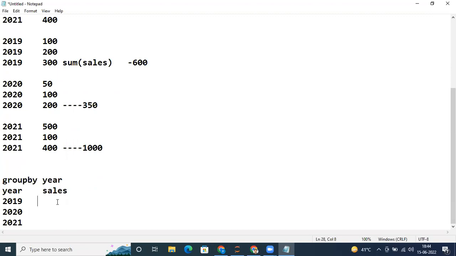The same thing can be available here. For 2019, it is 600. For this, it is 350. For this, it is 1000. And you can apply any aggregation or any function that you want, which works on a group of rows. Suppose instead of sum of sales, my boss says, no, do one thing.